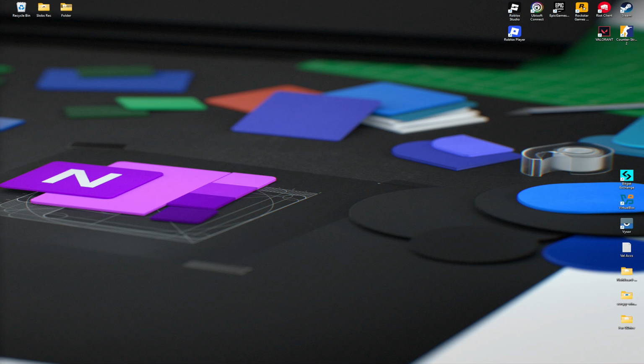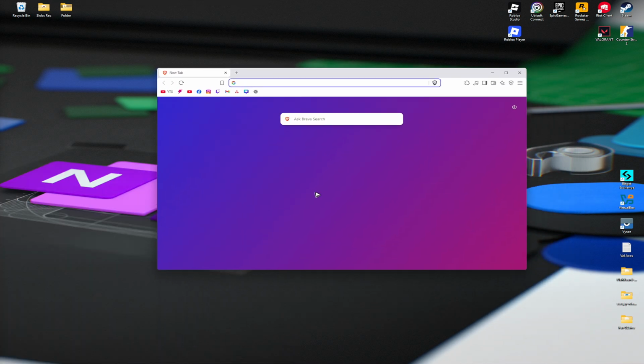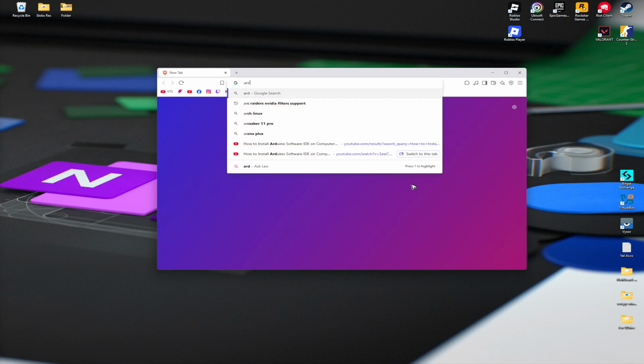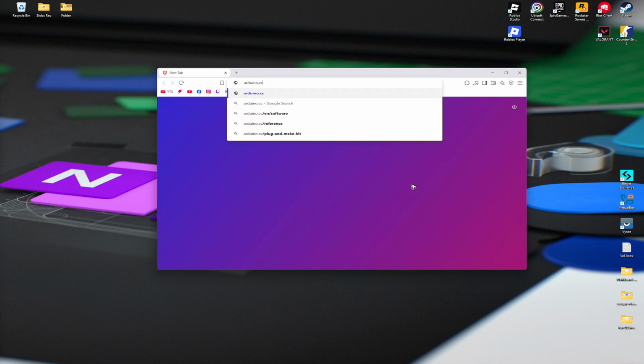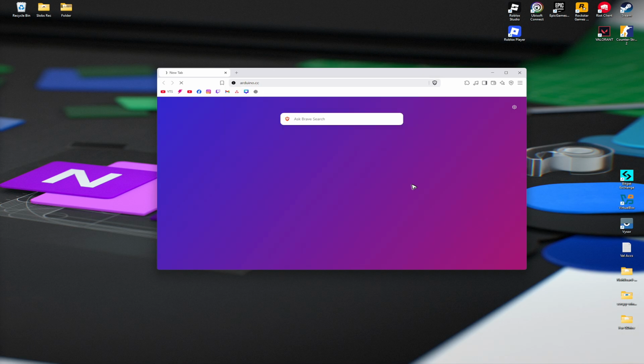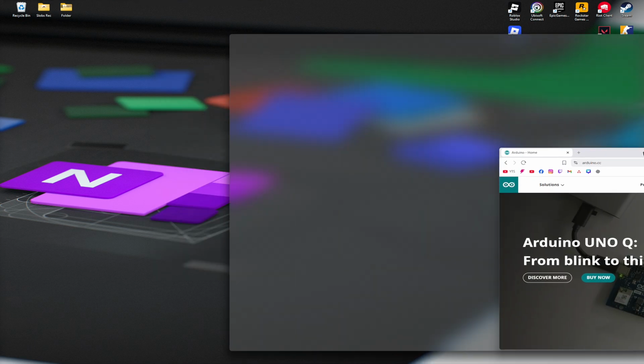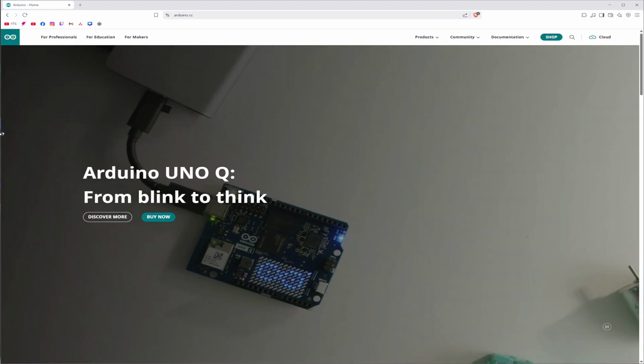Now, first up, go ahead and open up your favorite browser. Okay. Now just go ahead and type down arduino.cc. All right. That's it. Arduino.cc. Now, once done, just hit enter and their website will open.